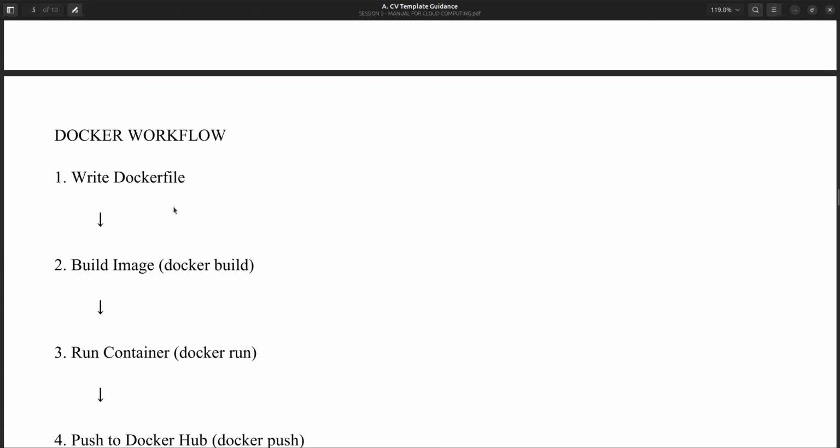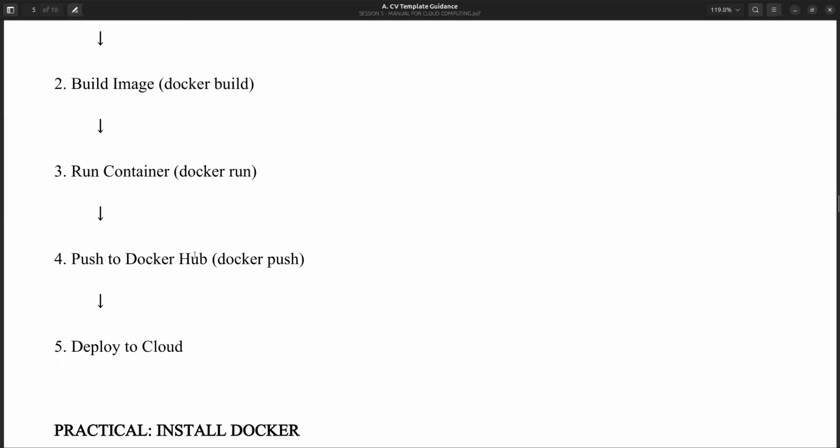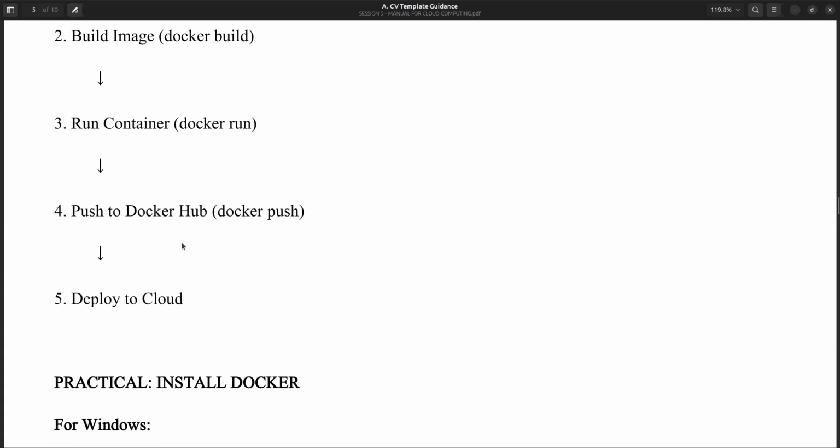So this is how the Docker workflow in general actually works. You write your Dockerfile, you build the Docker image, then after that you run the container. Use docker run to run the container. Running means just testing, for example, right? Then just push to Docker Hub. After you push to Docker Hub, then you can deploy from your Docker Hub.